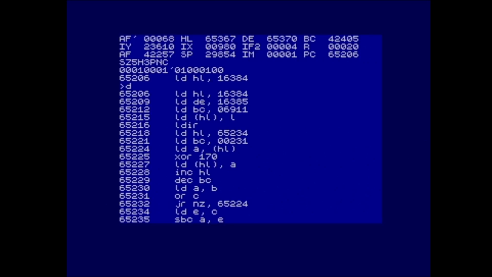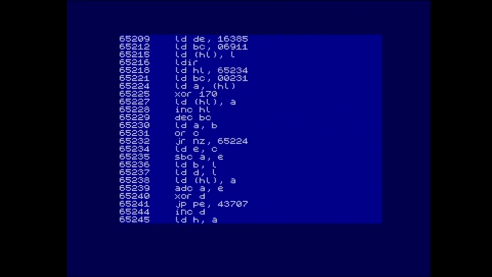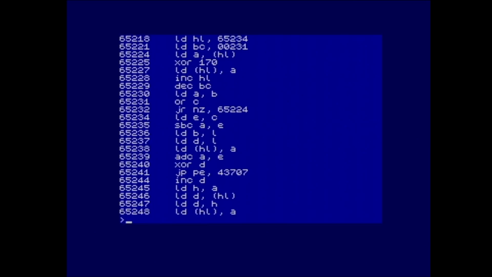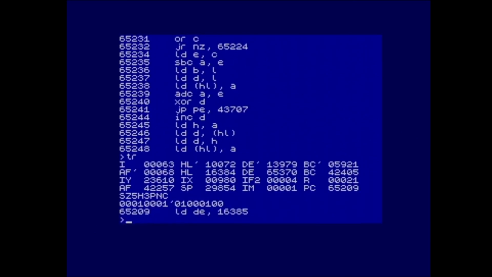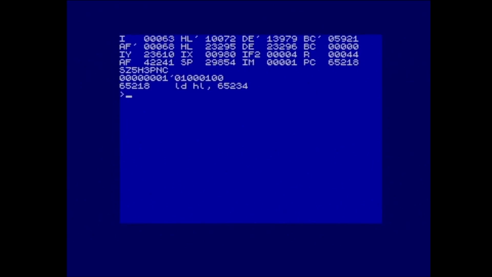bytes, and it looks like it's a very simple XOR decryption, because if you carry on disassembling that 65234, yeah, the code's not making a great deal of sense. So what we can do there, if we trace, no, the LDIR, it will have to switch back because it's actually writing into memory.